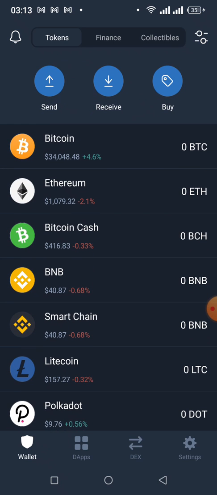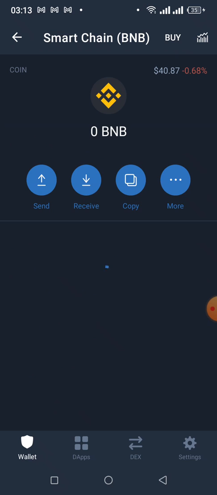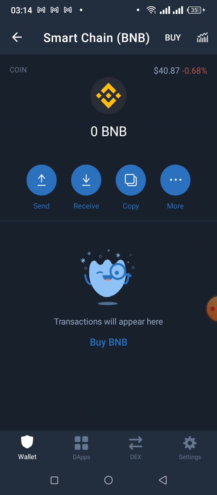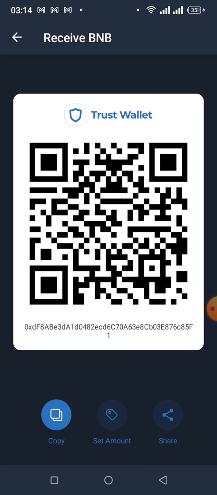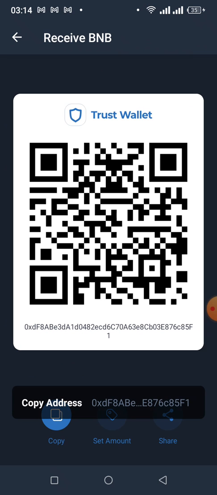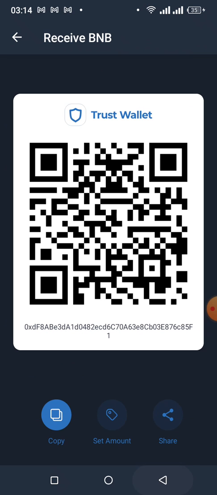This BNB is not the same as this. You can see here it's written bold, the Smart Chain. Here you can see BNB, but this is Smart Chain BNB, and this is Binance BNB. So whenever you're asked for BSC, you copy this, click on receive, click on receive again, you copy and you paste where it is needed. So that is that for that.